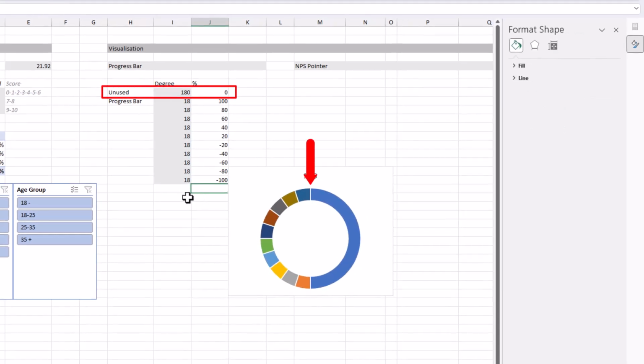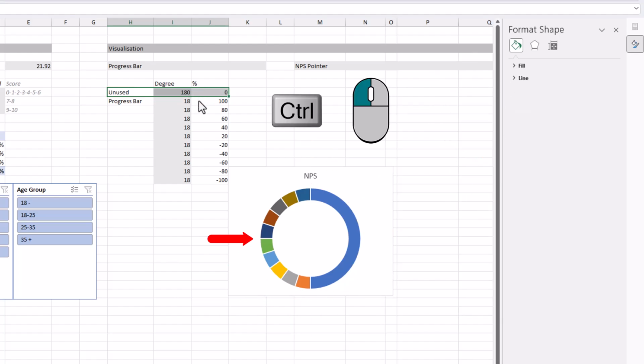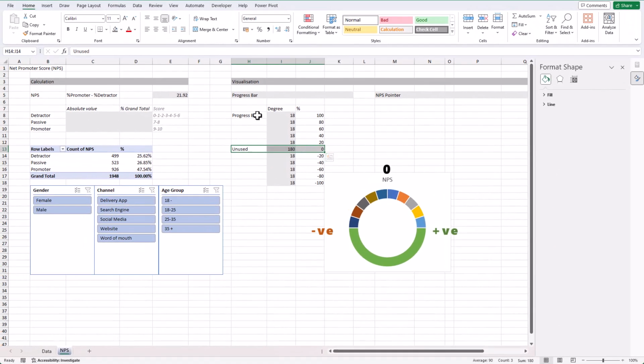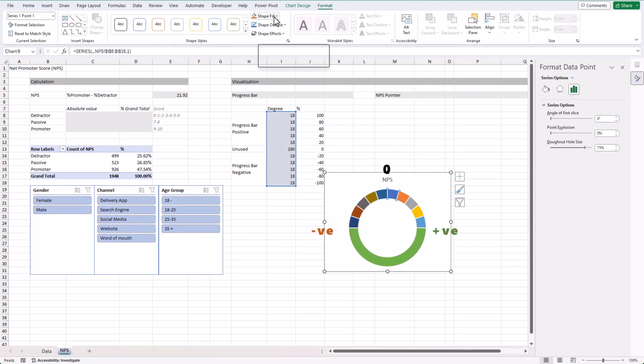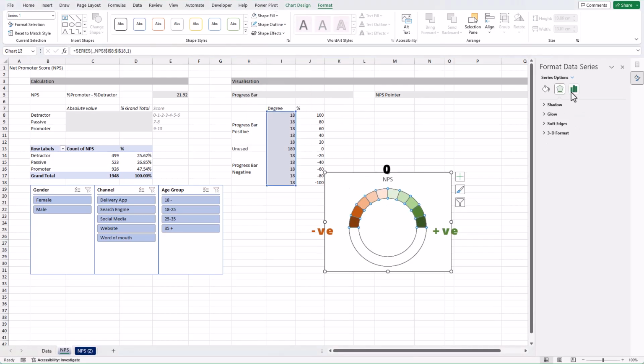Notice that the first slice of the donut will always start in this position. This is not exactly what we want, so we need to move this unused slice into the middle. Hold Ctrl on your keyboard, drag it down to the 5th position, and release the mouse. Much better. Now we have the progress bar looking just as we wanted. I'm going to adjust the color: positive is a green tone and negative is an orange tone. Now adjust the thickness of the donut to 50%.